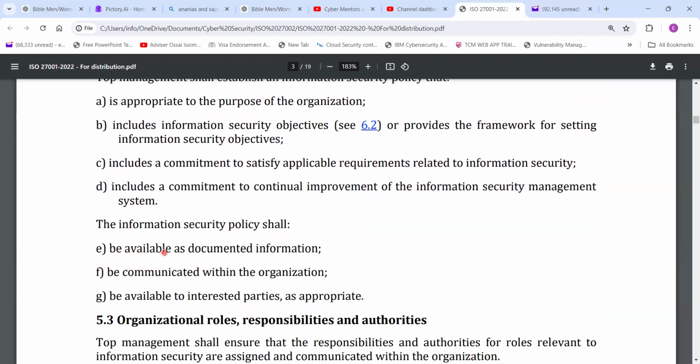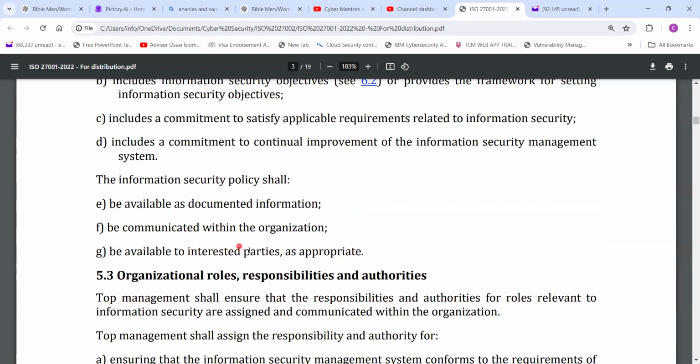You see, anywhere you see available as documented information, it means that it's compulsory. You are going to have that thing documented, because when auditors come, that is one of the things they're going to ask for. Where is the documented information? And then it says must be available to interested parties. Your customers, everybody must know that this is your information security management system. This is the policy on how you want to run the entire system.